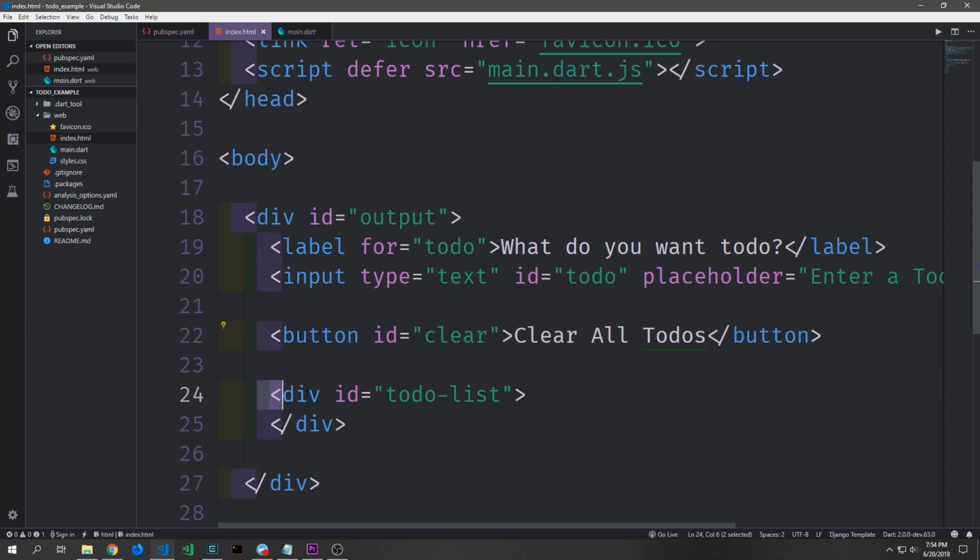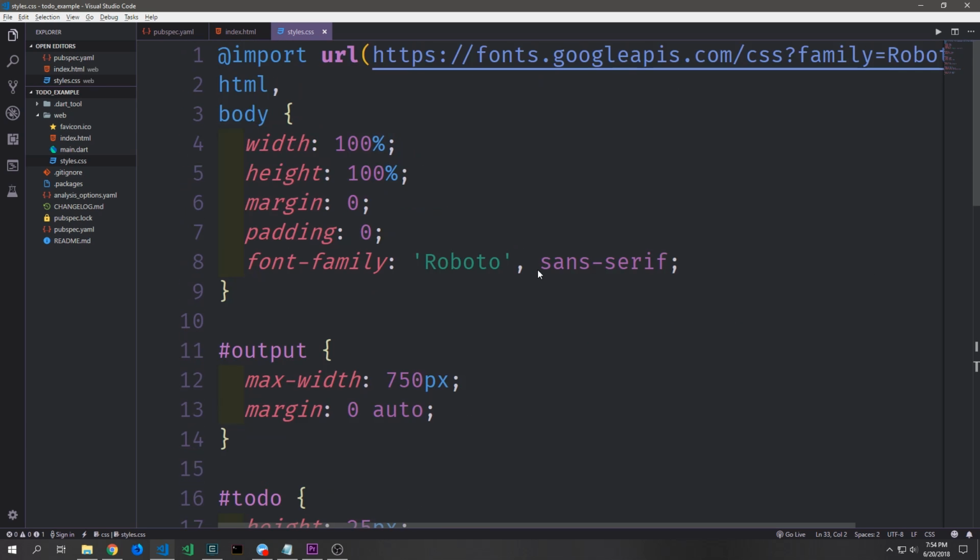And then after this, we'll have our actual to-do list, which will just be a div with an ID of to-do-list. Now these IDs are important because we're going to have to grab these nodes with our query selector, and we'll talk about that when we get into the Dart code. I'm also going to add some styling to our styles.css. I'm not really going to go over what I did here, but you can add whatever styling you want for your application inside of this file.